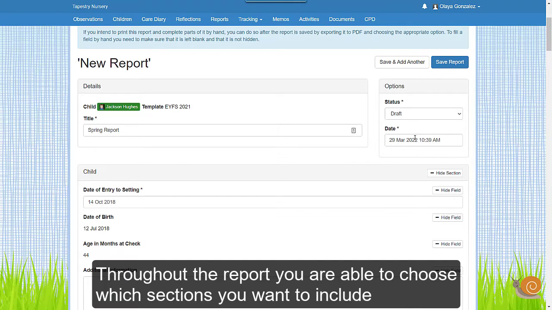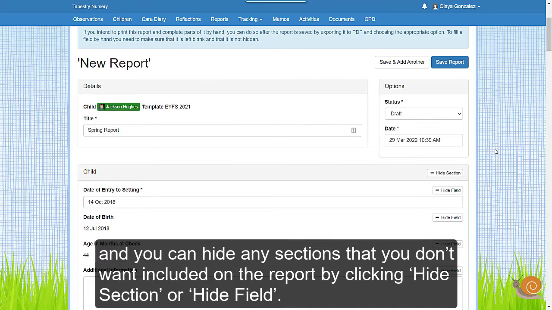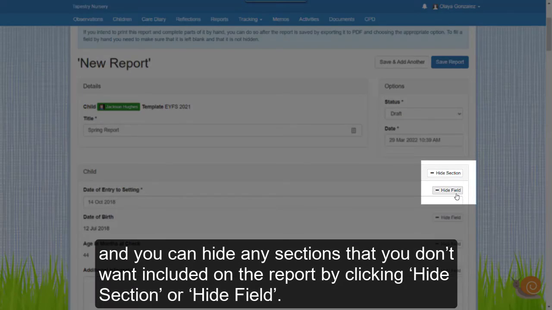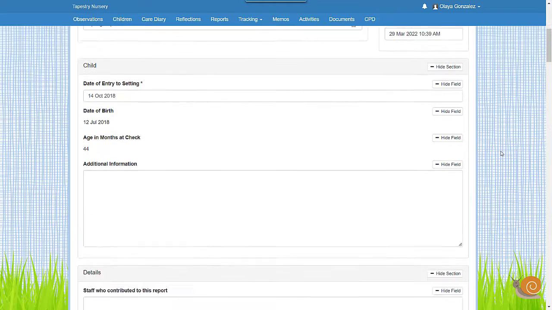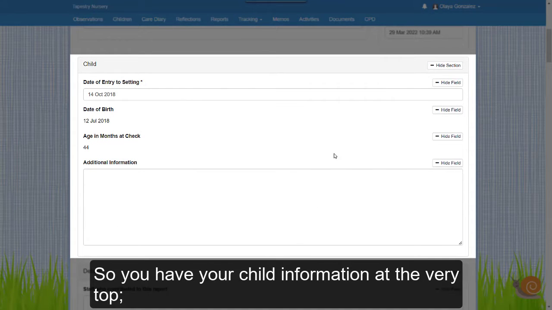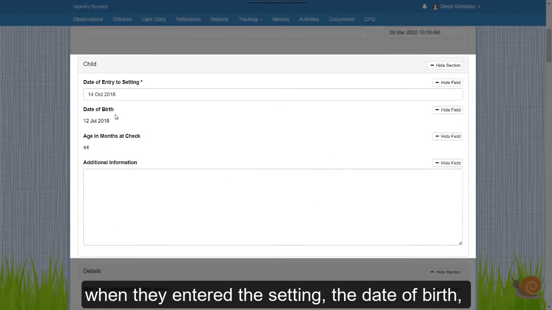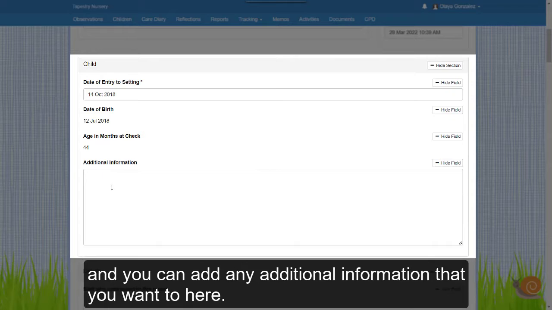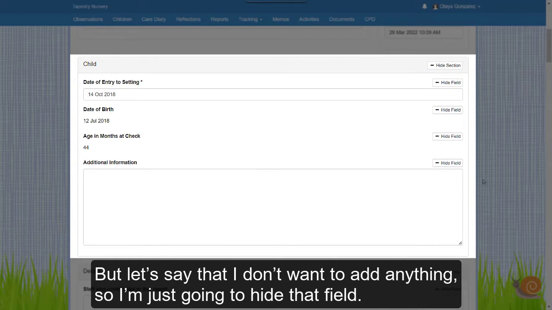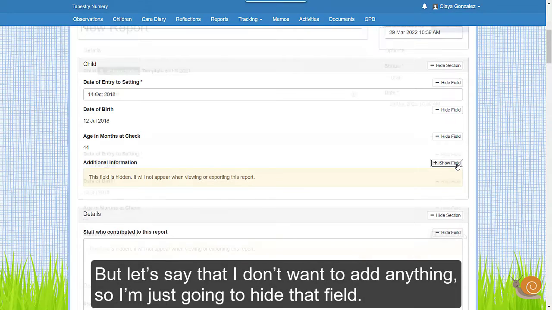Throughout the report, you are able to choose which sections you want to include, and you can hide any sections that you don't want included on that report by clicking on Hide Section or Hide Field. Entirely up to you. This is quite flexible in that sense. So you have your child information at the very top: when they entered the setting, the date of birth, the age and months at check. This will change as you change the date if you want to backdate it, for example, and you could add any additional information that you want to here. But let's say that I don't want to add anything, so I'm just going to hide that field.